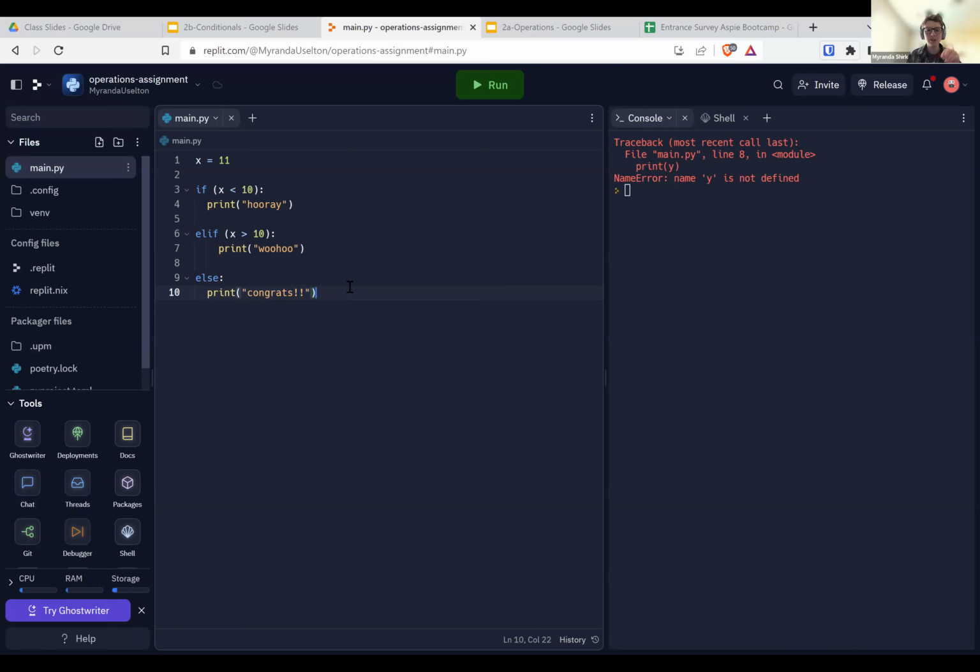congrats. So just looking at this, when will we print congrats? What does x have to be equal to for our code to print congrats? Yeah, exactly. x needs to be 10, because we have if x is less than 10, if x is greater than 10, and these will evaluate false if x is equal to 10. So then this will run. So let's go ahead and run this. What do you think will print if x is equal to 11?